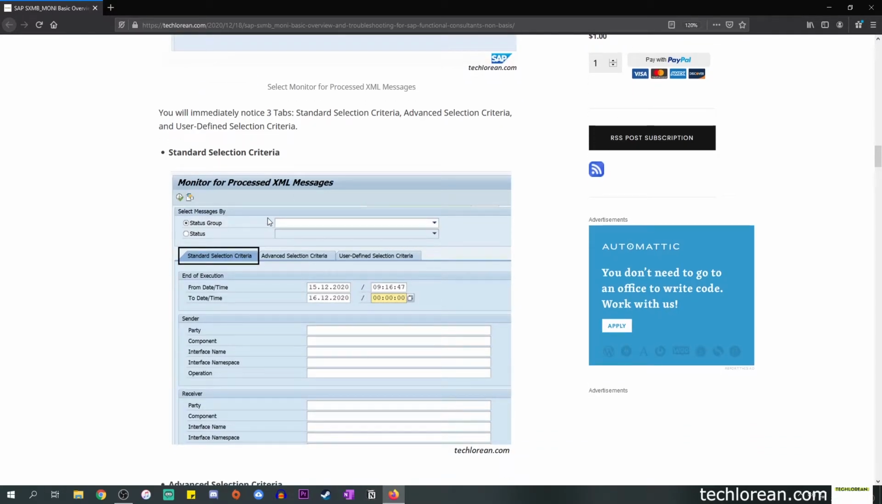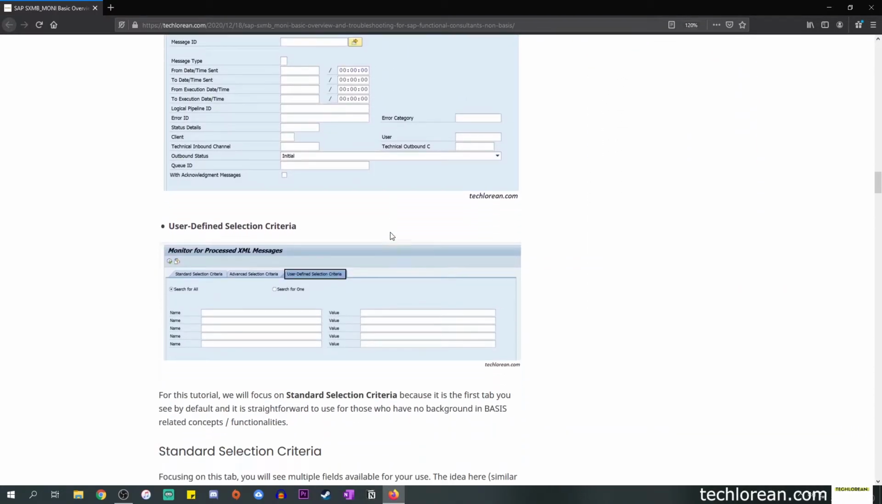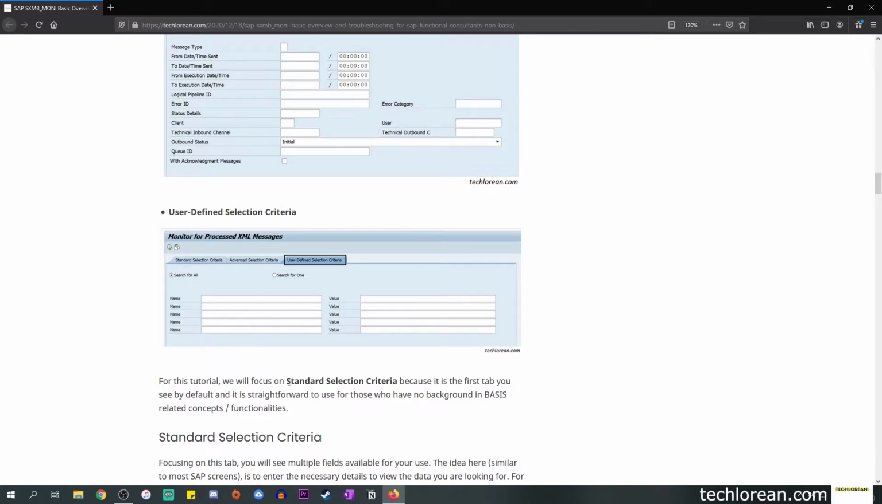You'll notice that there are three tabs. We have the standard selection criteria, advanced selection criteria, as well as user-defined selection criteria. I included some screenshots over here for those of you who are interested, but for this tutorial we will focus on the first tab, which is standard selection criteria. It's the first tab you see by default, and it is straightforward to use, especially for those of you who do not have a basis background or are a functional consultant for another module. This type of approach would be best suited for you.